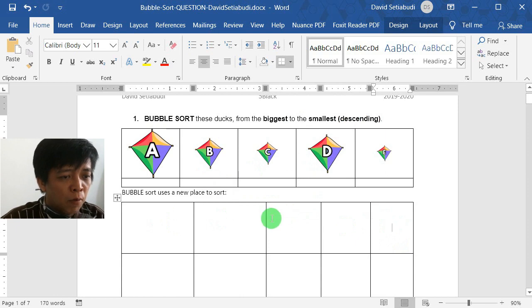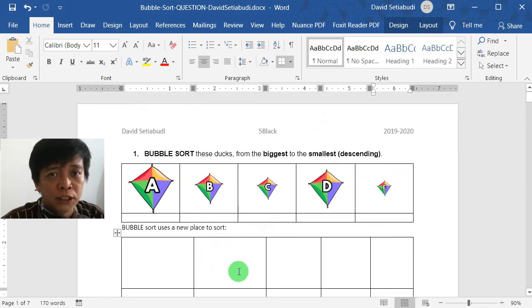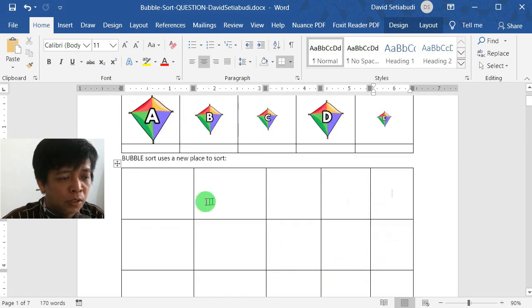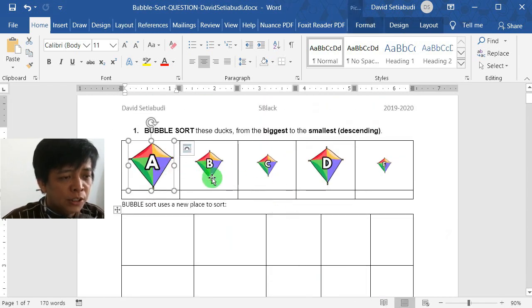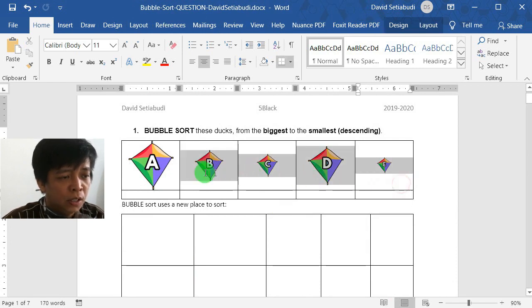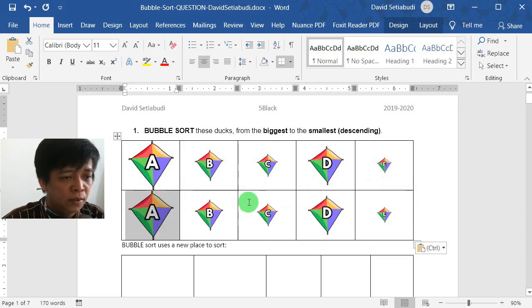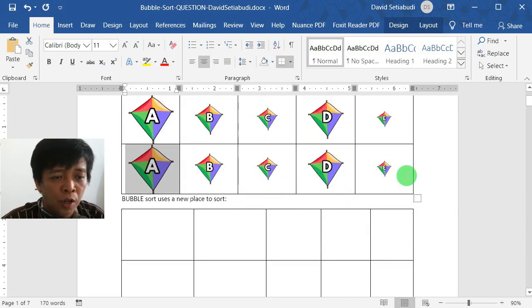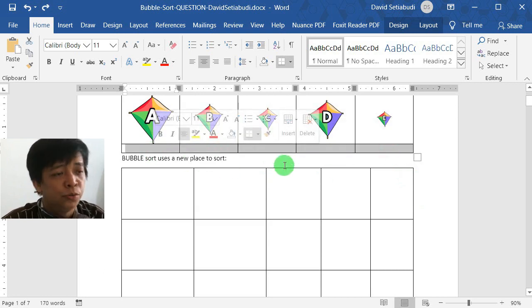Okay, I want you to show the steps of bubble sorting. So that's why I'm going to give you this one: first step, second step, third step, and so on. Now, as the question has to be untouched, you can copy this one and paste it here. This one is for temporary. If you don't want to use this one, it's okay. It's up to you.